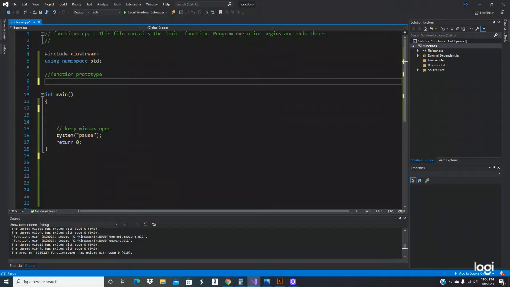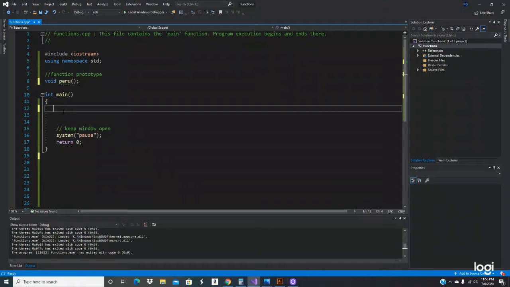So let's do the function prototype. Let's write down the function that we want to use later, which is going to be the name of Peru, which is my country where I'm from. Okay, so we're going to be calling this function, but for that we're going to be using a for loop. So let's do a for loop.